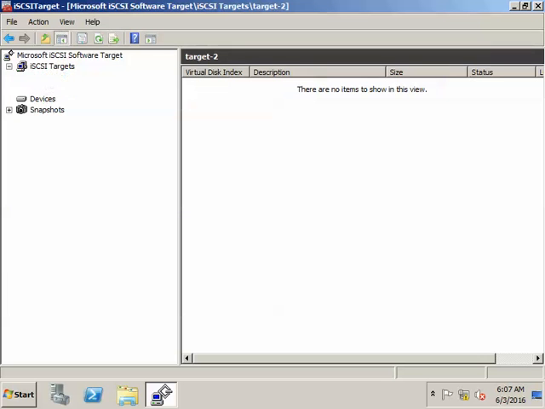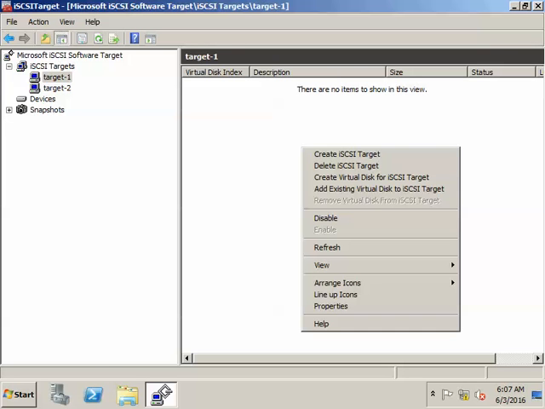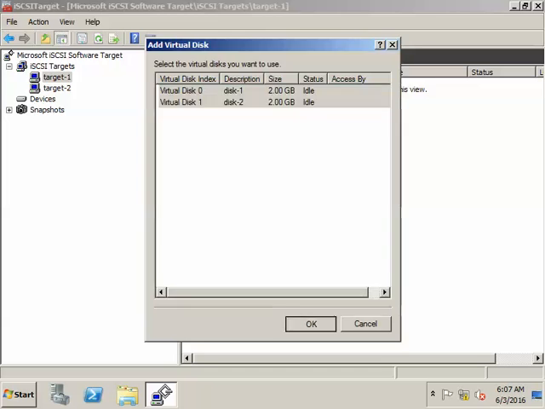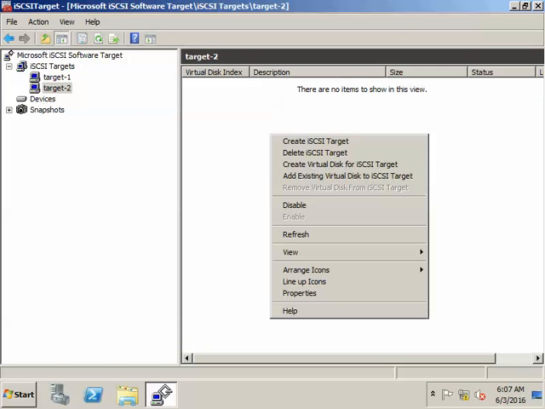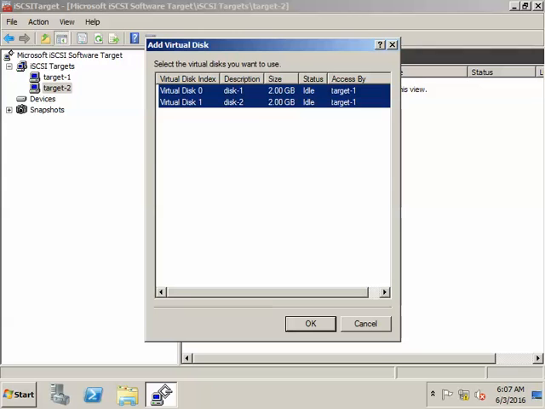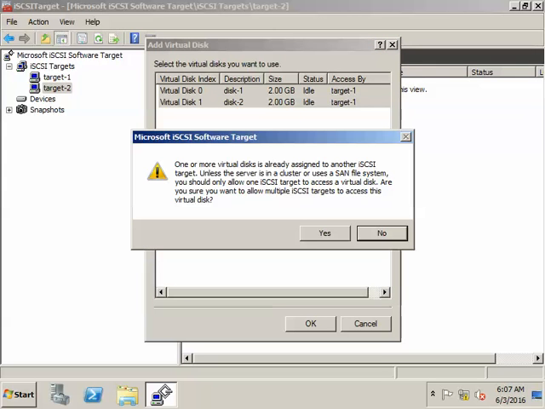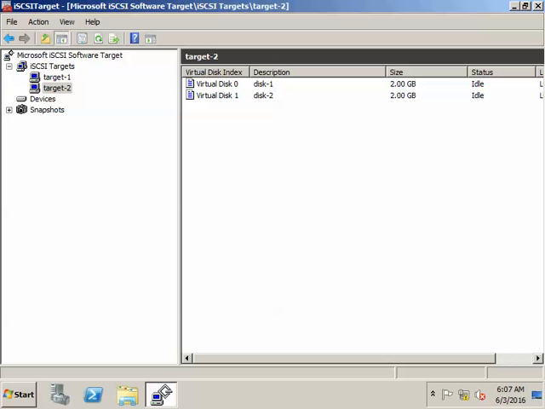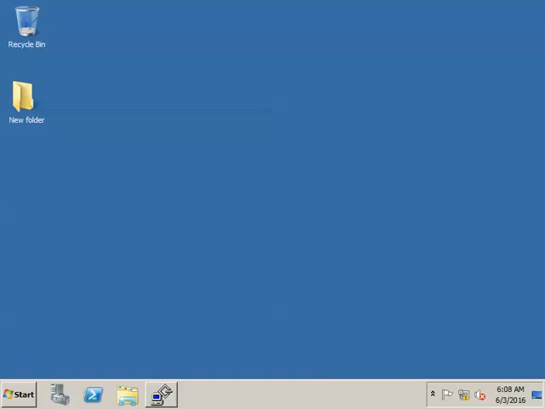So I have my two targets now. Now in each target, I'll add both those disks. I'll say add existing virtual disk. I'll select both the disks. Same way on target 2, add existing virtual disk. I'll add both the disks. So I have both the disks added in both the targets. One target is presented to IP address 10.0.0.20 and the other one to 20.0.0.20. So this is done from the storage side.